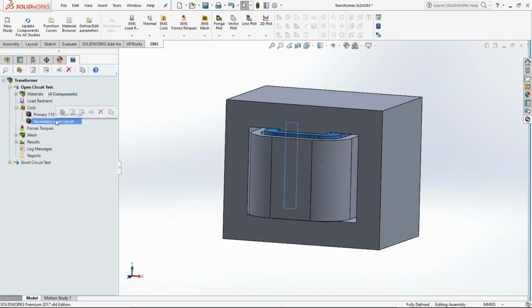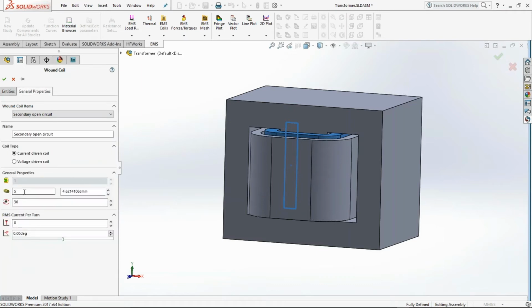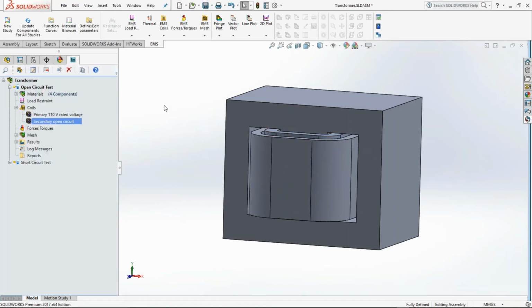Now next, this is an open circuit test, so in the secondary we follow a similar procedure where we select the components that define the secondary coil. We select the normal face through which the current goes, but the only difference here is that it's a different wire gauge, a different thickness wire that is wound, and you have fewer turns. Because it is open circuit, there is no current in the secondary, so you're going to apply zero current in the secondary. So this is how you would set up an open circuit test in EMS.